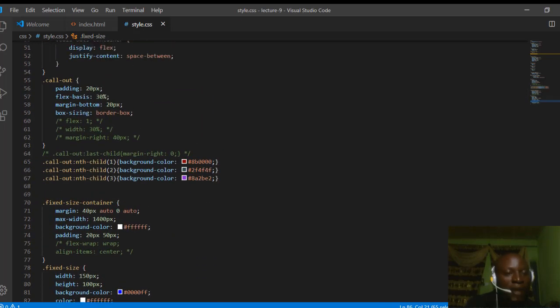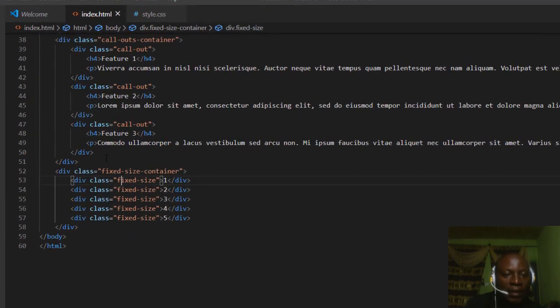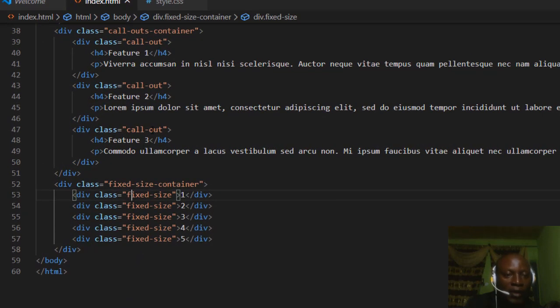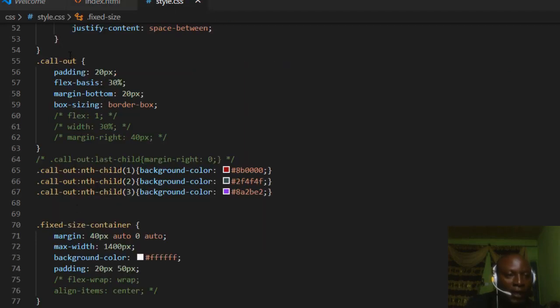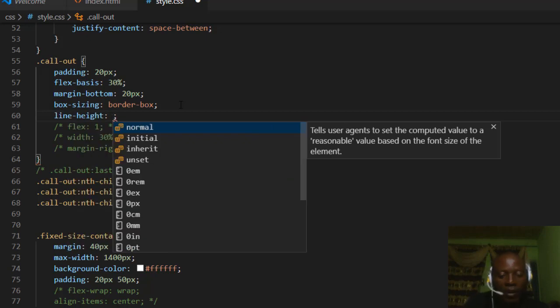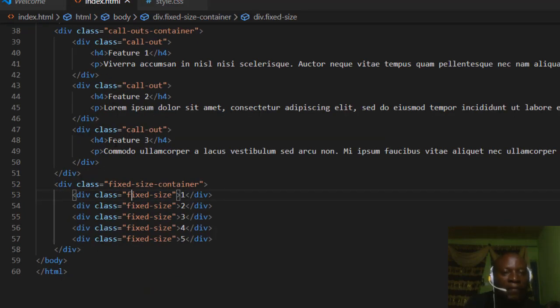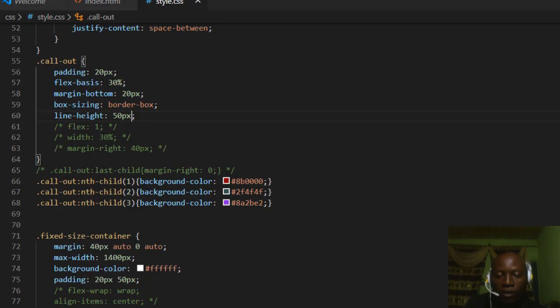And do not forget, if you head straight back, this is paragraph feature 3, and you can see it has callout as a class. So I need to look for callout here, and this is callout. Let me now put the line height just so that you can get a feel for what line height is doing. I'm going to give it 50 pixel, Ctrl S to save my job. So each and every one of these callouts now has a line height of 50 pixel, and you will see what it does in a moment.